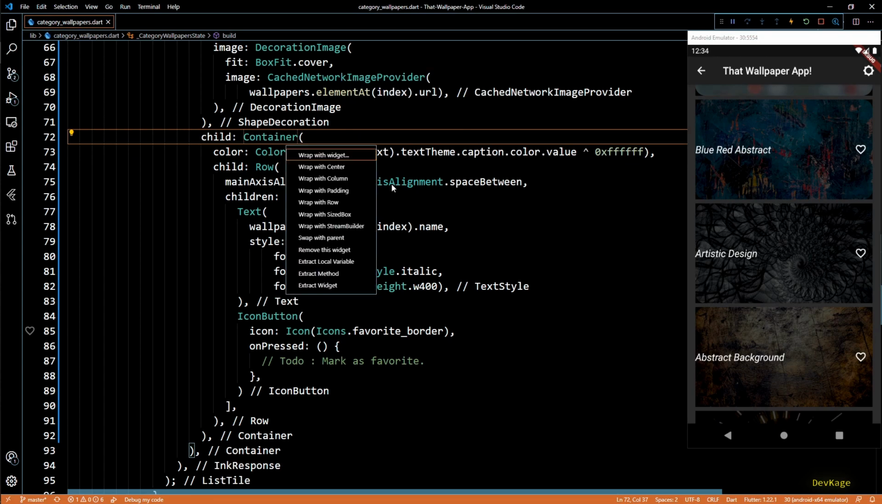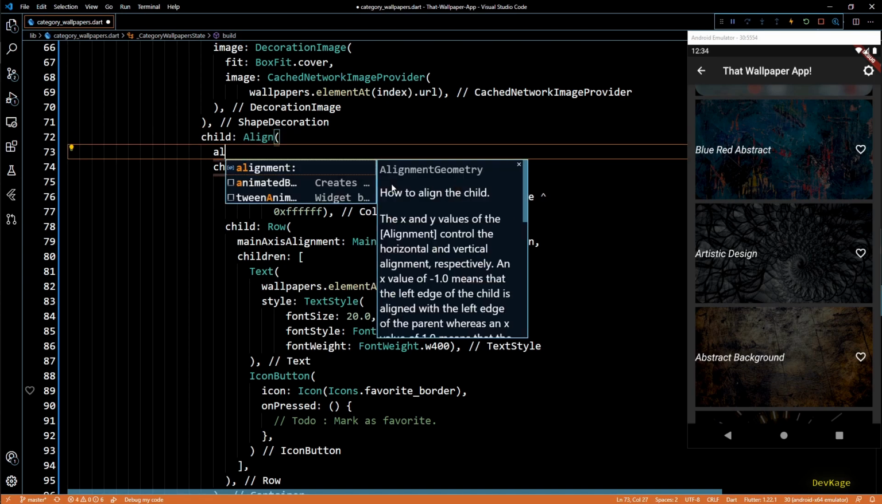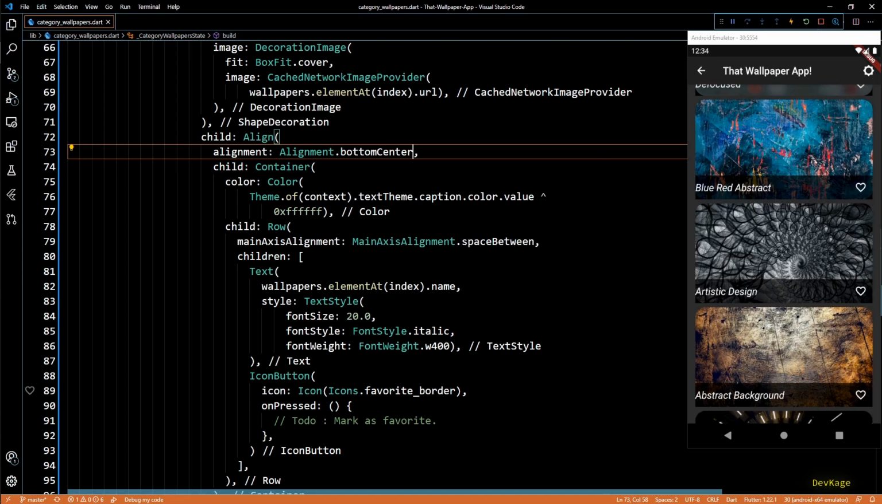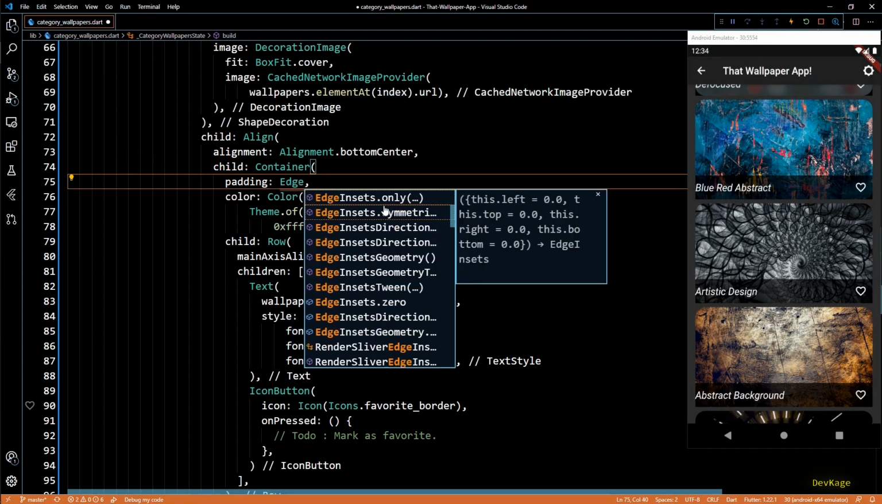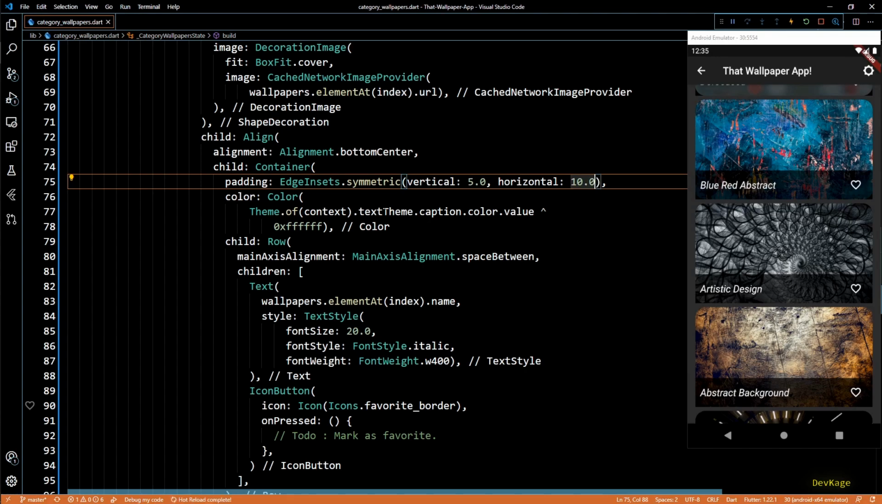But I don't want this inner container to take the whole area of parent container. I'll wrap it in an align widget, and I'll set the alignment property of this widget as alignment.bottomCenter. And as you can see, now the inner container only takes up the bottom part of parent container. I'll set the padding property of this inner container to have some symmetric offsets horizontally and vertically, so that the text and icon button do not appear to be sticking to the edges.